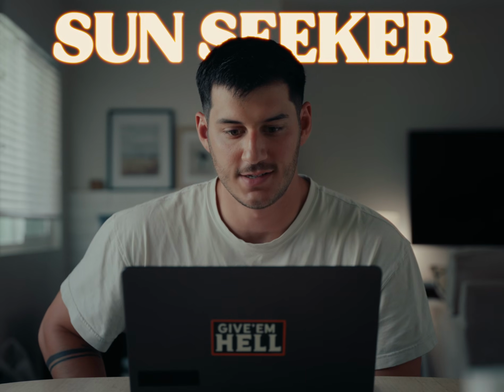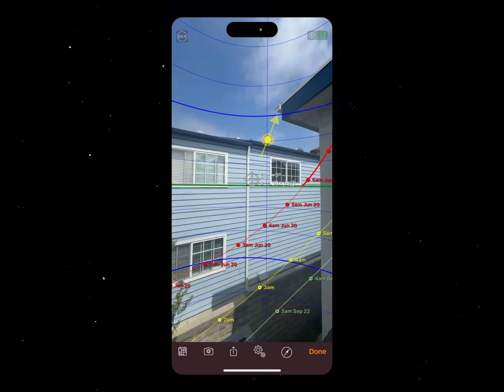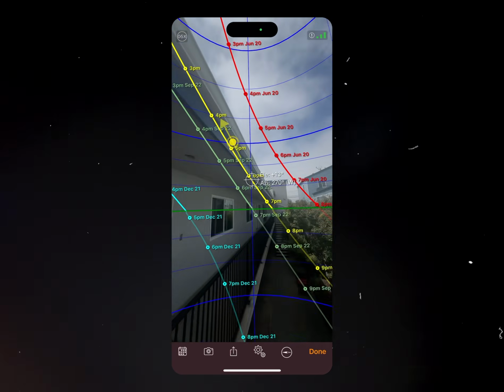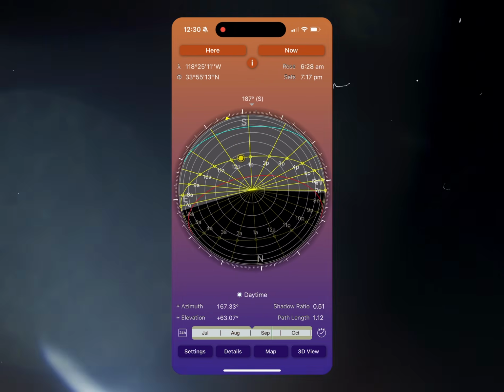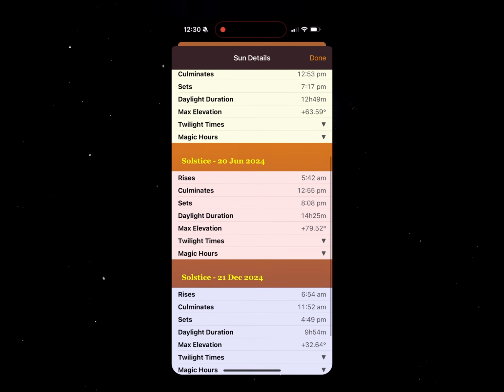The first one being Sunseeker. It's an app that tracks the sun. You get a 3D overlay of where the sun's traveling in the sky with your camera and the app, and you get really accurate times for golden hour, sunrise, sunset, dawn, dusk. You can adjust the location.